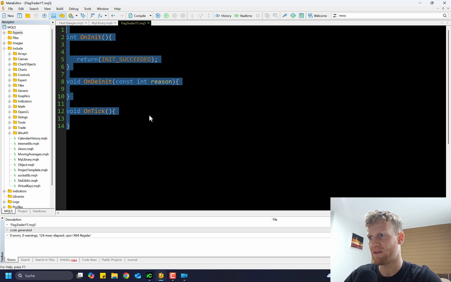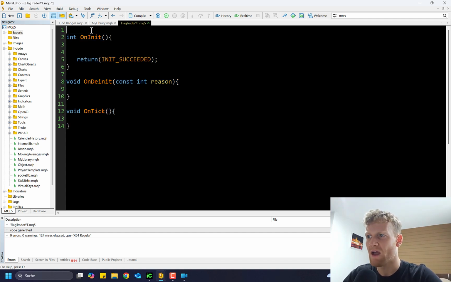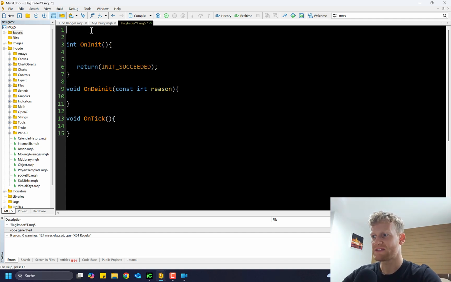So if I get my event handling functions back, we can now say, and this is the cool part about include files, we can say #include, and then in brackets you use these spiky brackets, like smaller than and greater than, if the include file is located in your include folder.